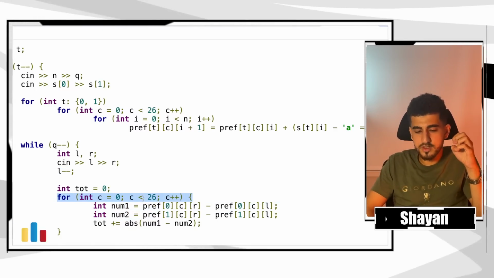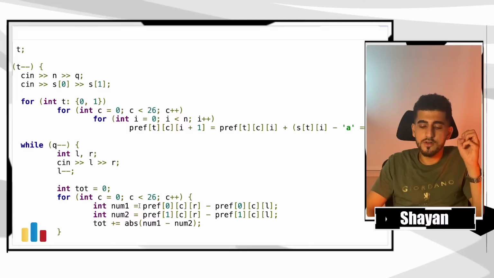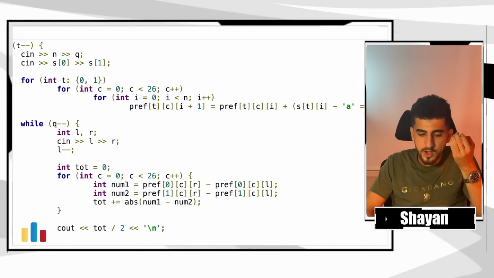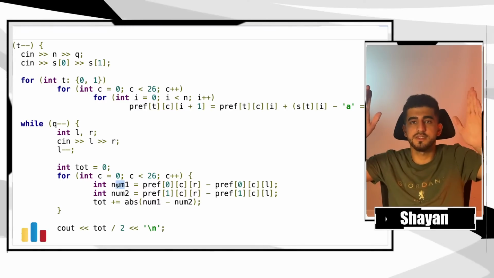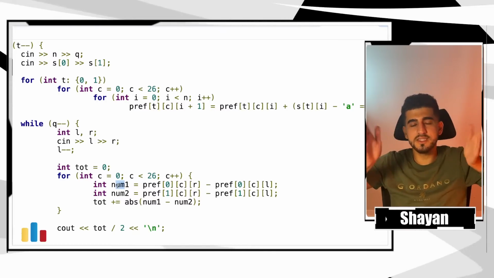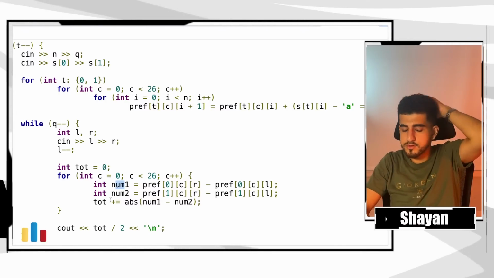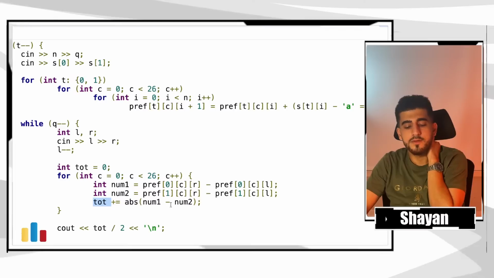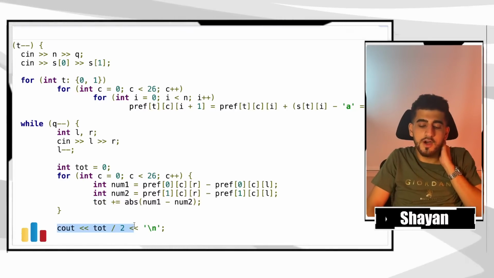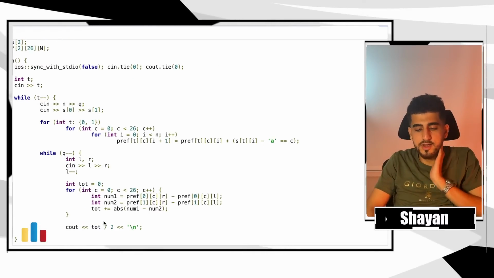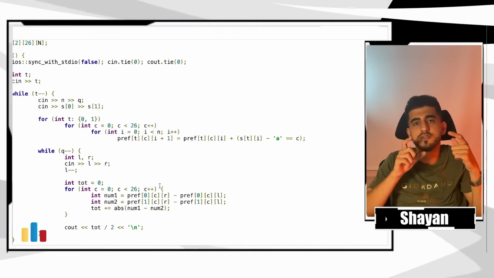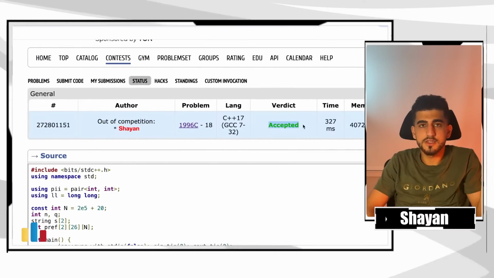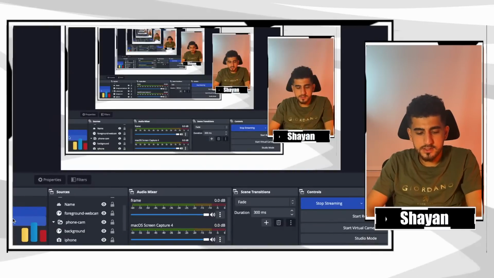You have a for c from 0 to 26, and you just say that num1 is equal to pref of 0 and c and R minus pref of 0 and c and L, and the same for num2. So num1 is how many c's you have in the first interval, in the first string. Num2 says how many of that character you have in the second string. And you say that tot plus equal to, tot stands for total, it's your total sum, plus equal to the absolute value of num1 minus num2, and at the end you print out tot divided by 2. If you just calculate these differences of the occurrences of the characters and divide that by 2, that is going to be your answer, and this way you're going to get an accepted verdict. So, does it make sense?